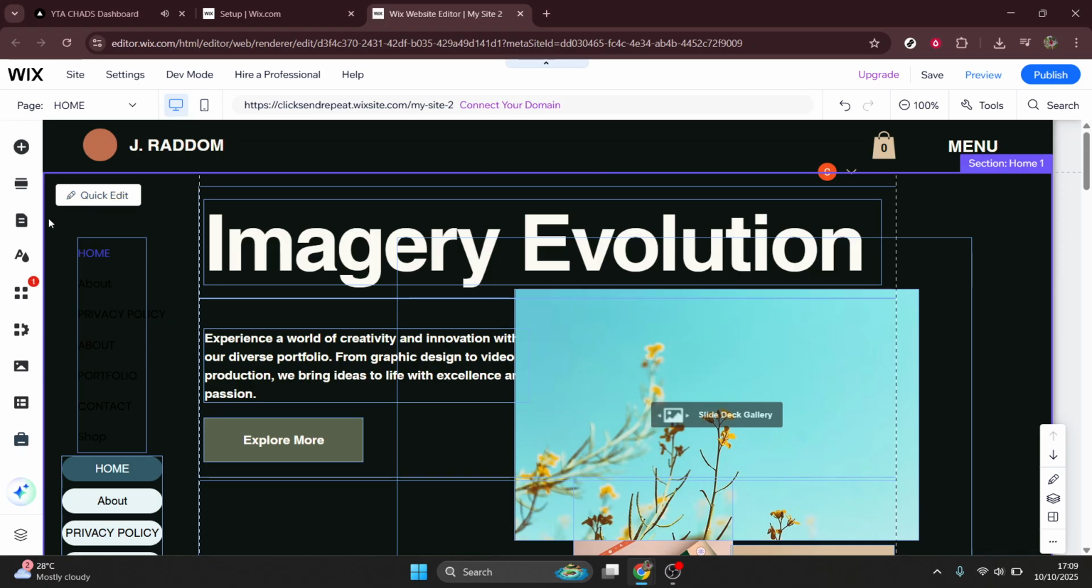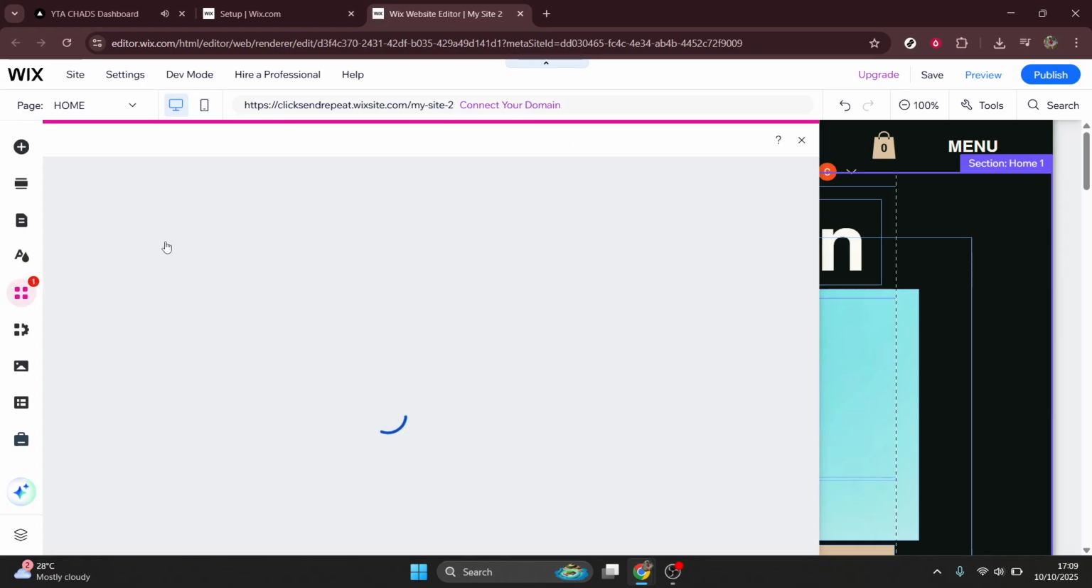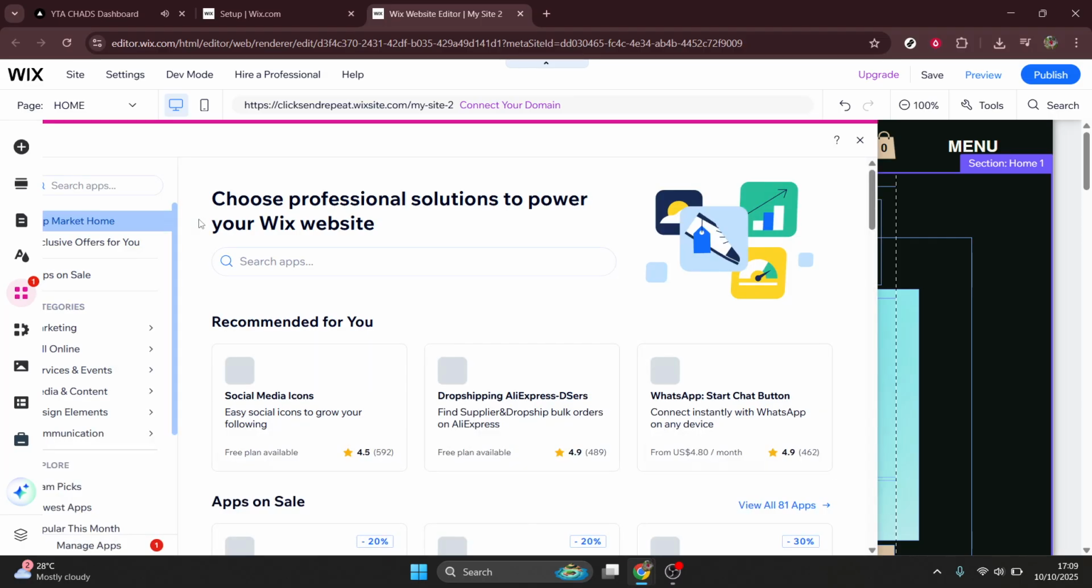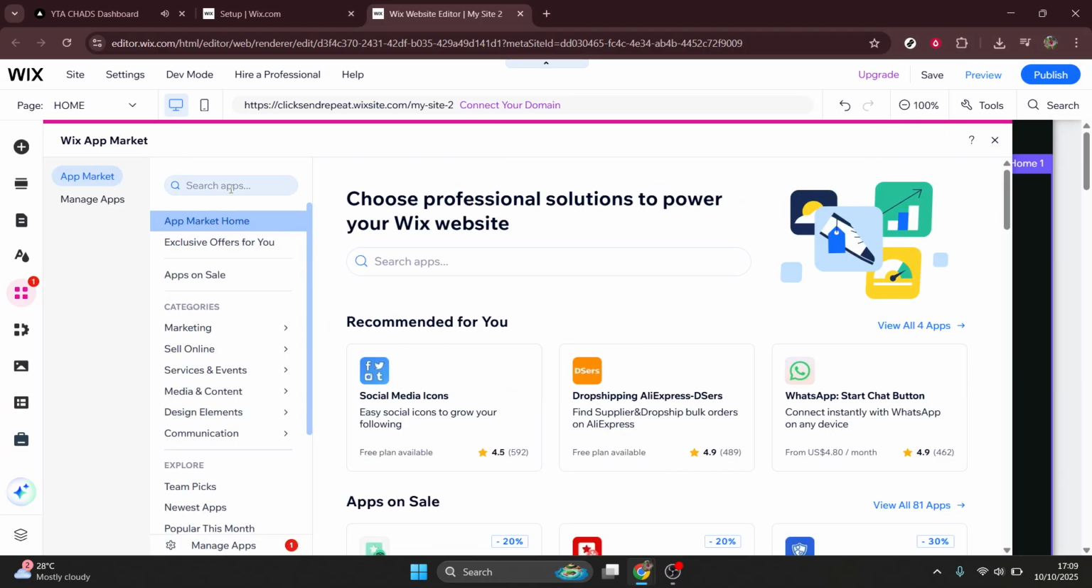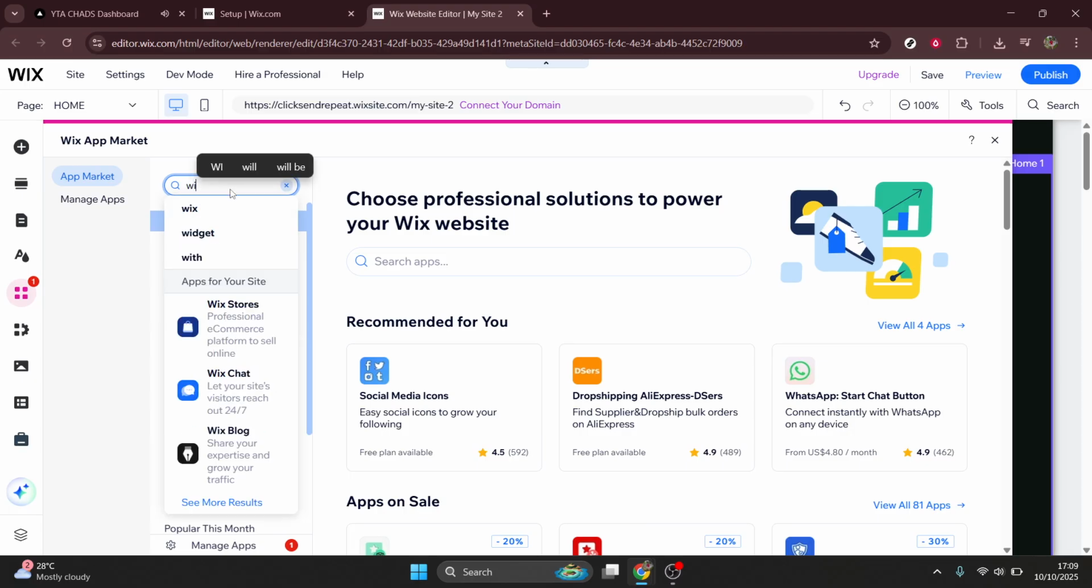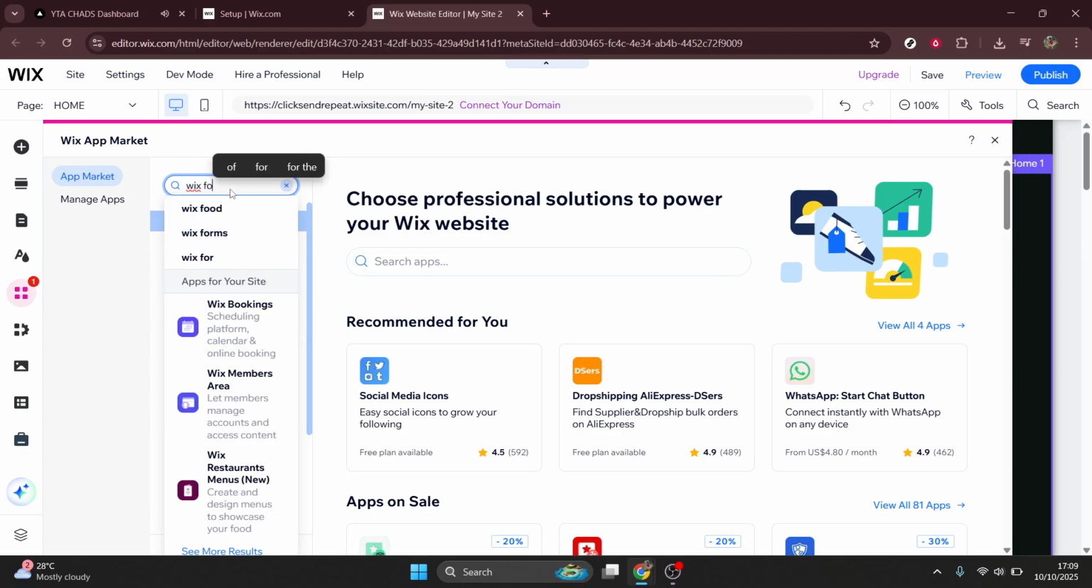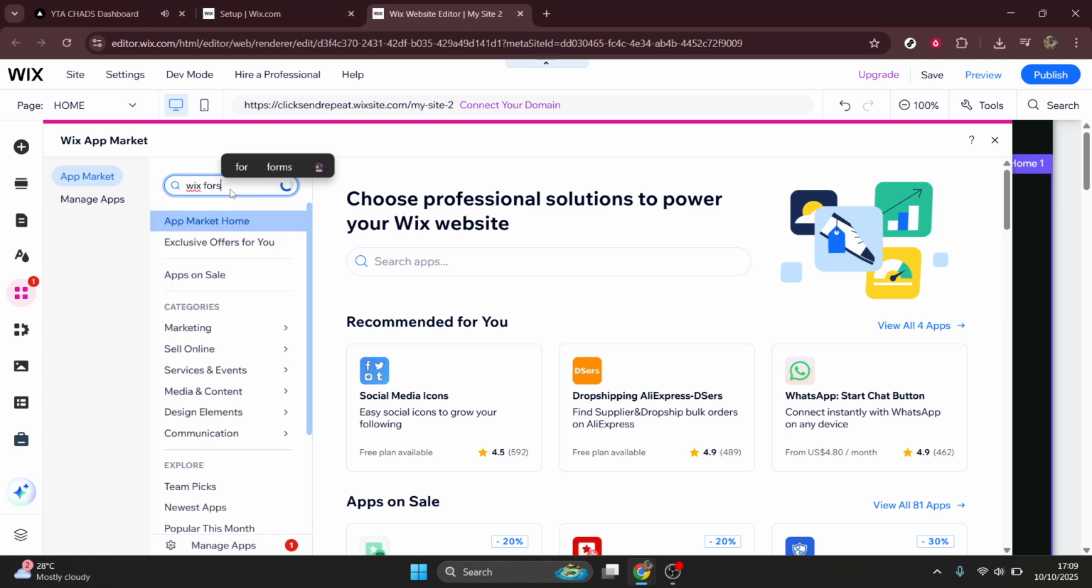With your site open in the editor, turn your attention to the left-hand toolbar. You'll see an Add button denoted by a plus sign. Click on that, and then you'll want to choose Contact and Forms, followed by Forms. Wix offers a variety of templates, so select a registration form template or a simple contact form. Once you've made your choice, drag and drop it onto your page where you'd like it to appear.